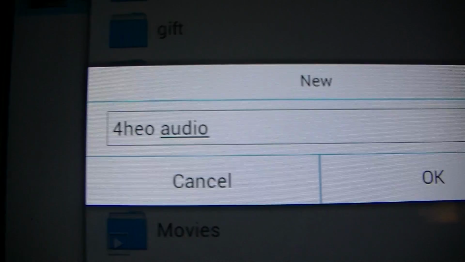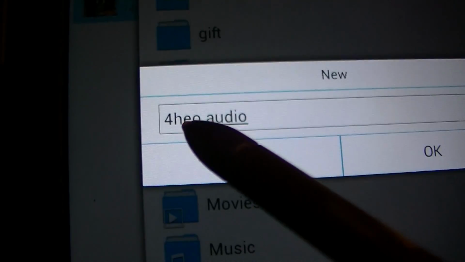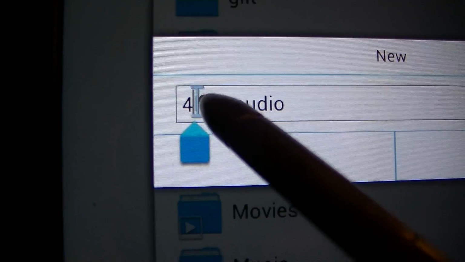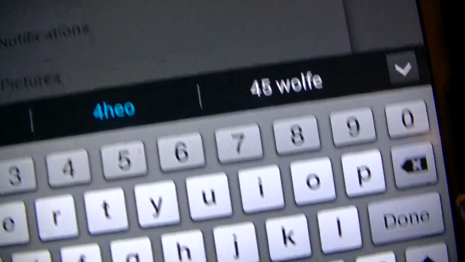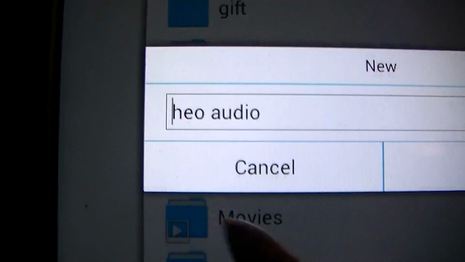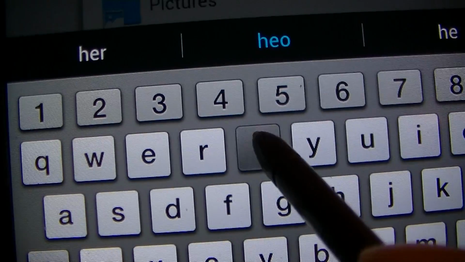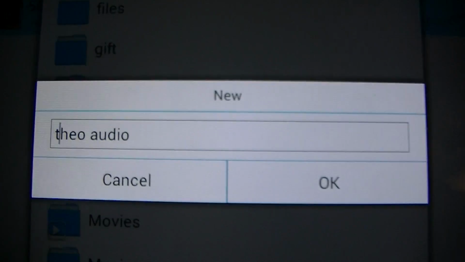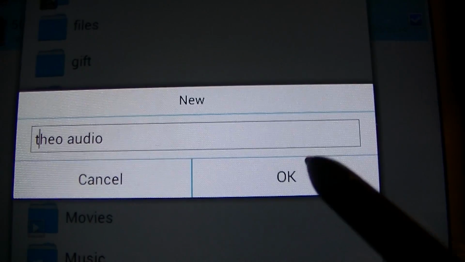Theo Audio. Now I made a mistake, which is good, so that I could show you. You put your stylus right before the 4, and you click on the X section here, and you see now the 4 is gone, and go to the keyboard and press T, and there, Theo Audio. Now since that's what I want to call it, I'm going to say OK.